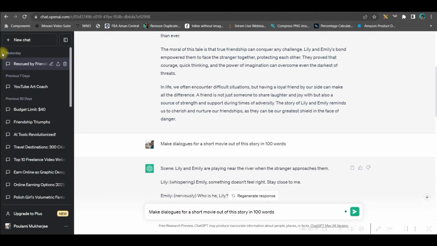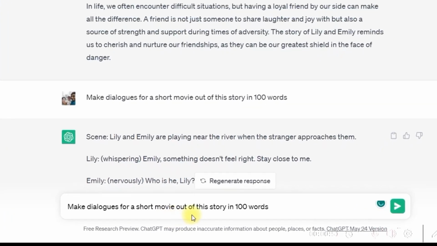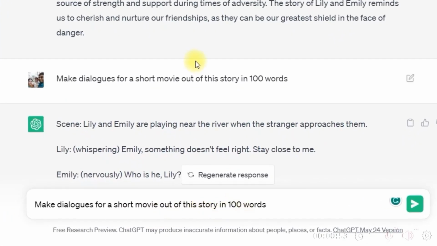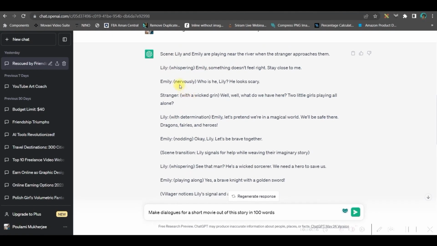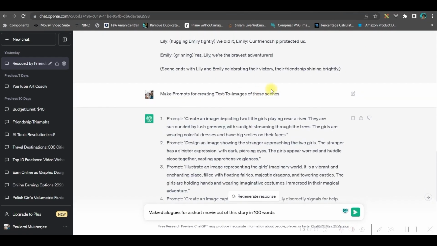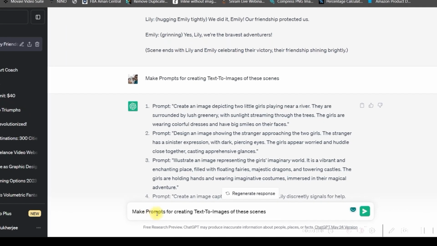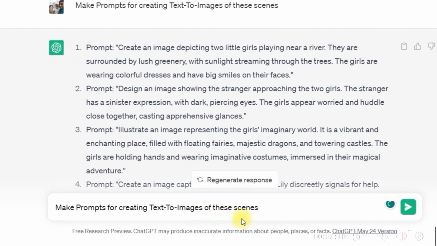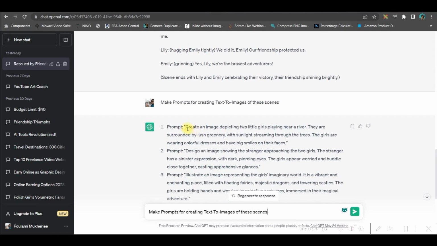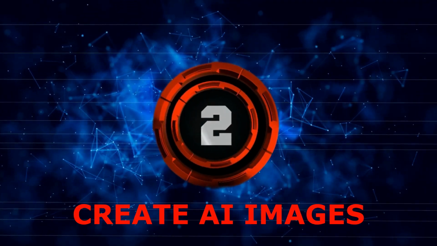My second command was make dialogues for the short movie out of the story in 100 words. So they have made the scenes, also the dialogues for each character in the movie. So once it is done, my third command was make prompts for creating text to images for these scenes. So I'll have to copy each prompt from here, and now let us head over to step number 2.